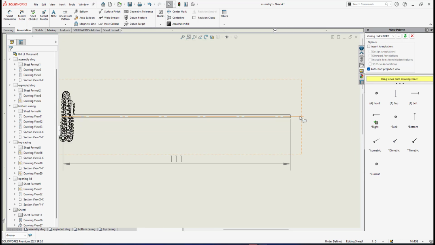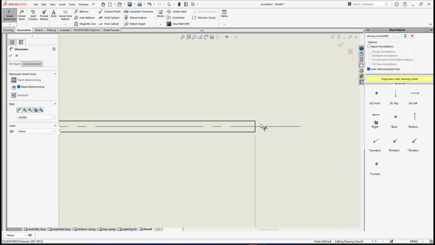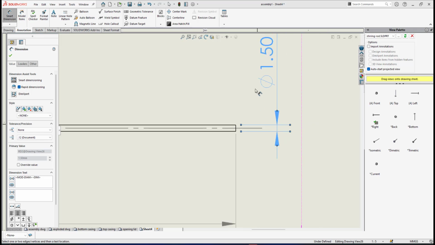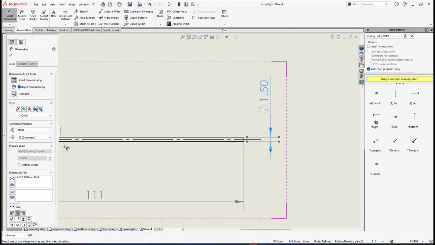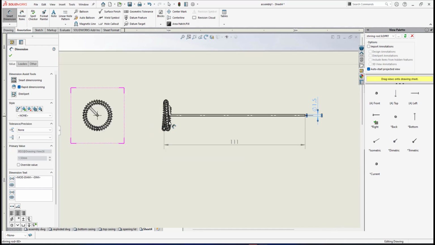Another thing is, since this is a wire, this is a rod with a diameter, I go for this line. So is there a diameter of 1.5? Right. So the rod diameter is 1.5, total length is 110.